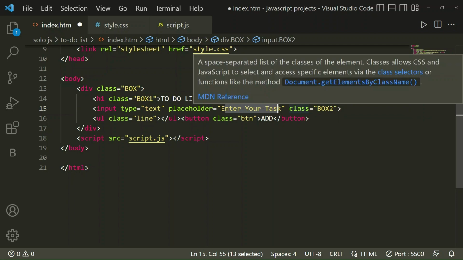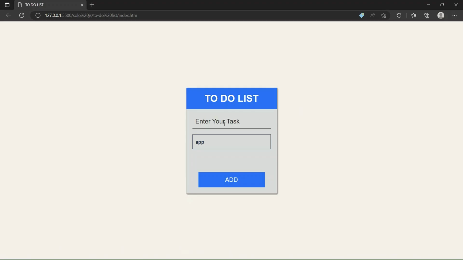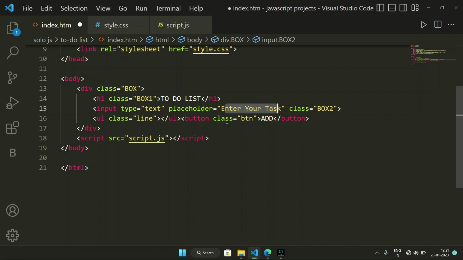Enter your task. What is called a placeholder? You can see here, enter your task is showing in the back. When I start typing, it will disappear. When I clear it, enter your task will show. It gives us some hint about what we have to put as input in the page. So that is called a placeholder.